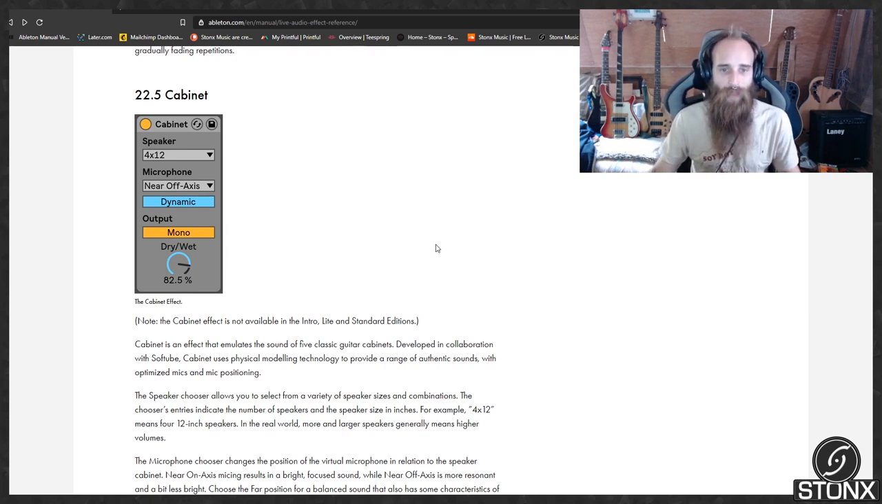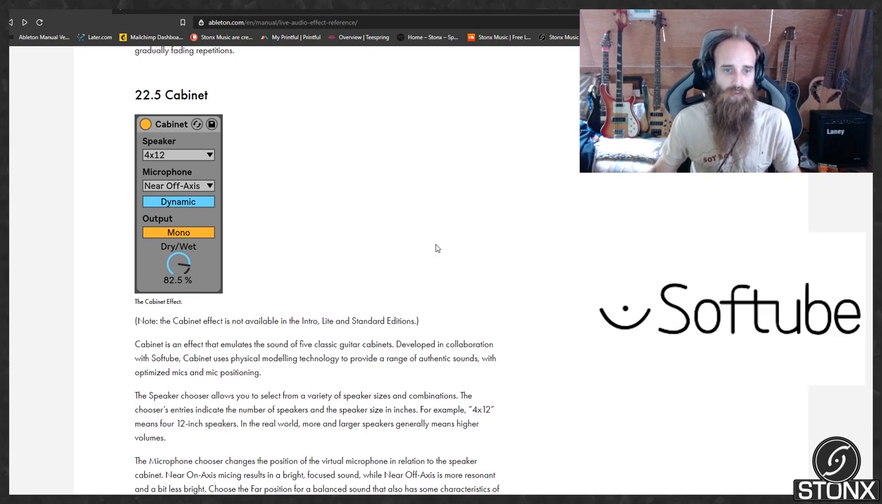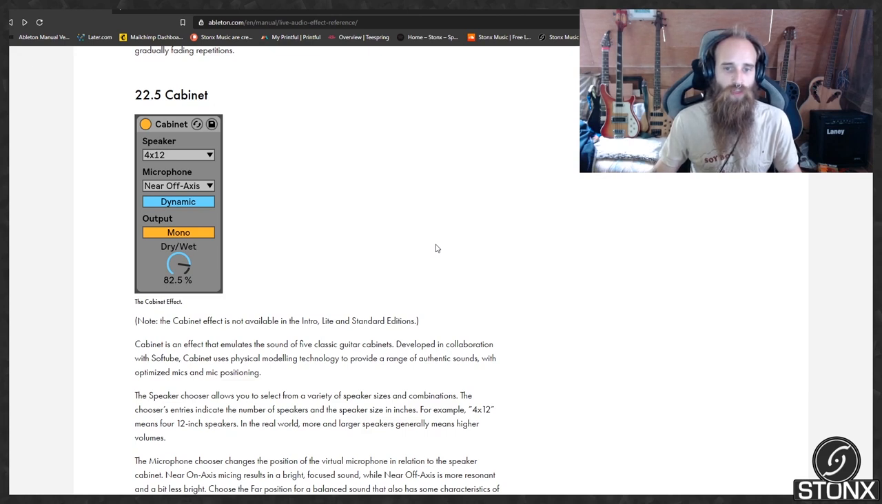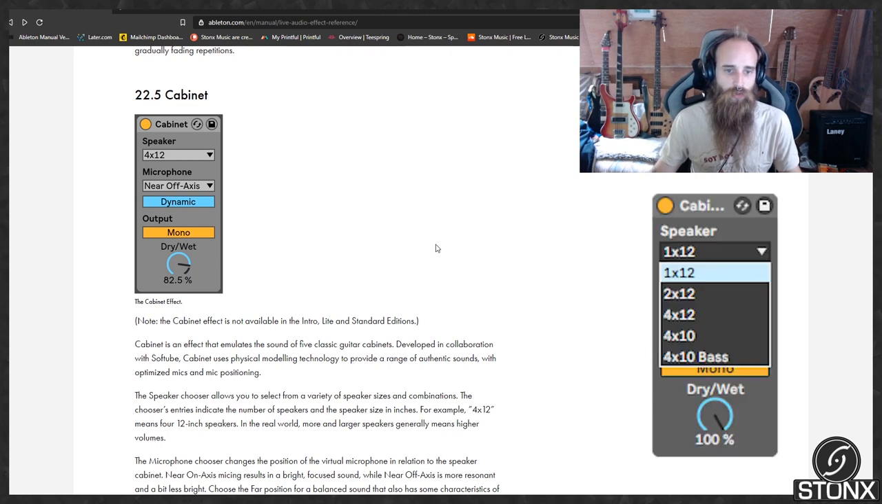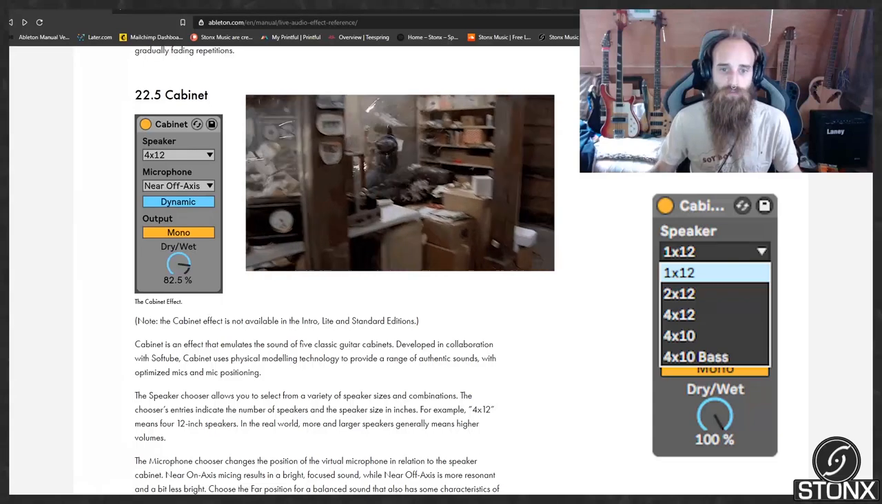Cabinet is an effect that emulates the sound of five classic guitar cabinets. Developed in collaboration with Softube, Cabinet uses physical modelling technologies to provide a range of authentic sounds, with optimised mics and mic positioning. The speaker chooser allows you to select from a variety of speaker sizes and combinations. The chooser's entries indicate the number of speakers and the speaker size in inches. For example, 4x12 means 4 12-inch speakers.